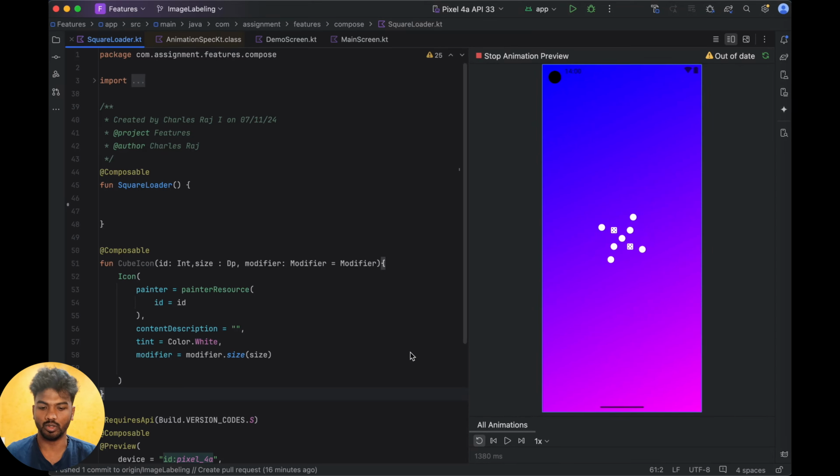Hello buddies, in this video we're going to see this animation. What you are going to see here is a rotational animation, a small loader. We are going to see this rotational animation loader right now. I have a square loader actually.